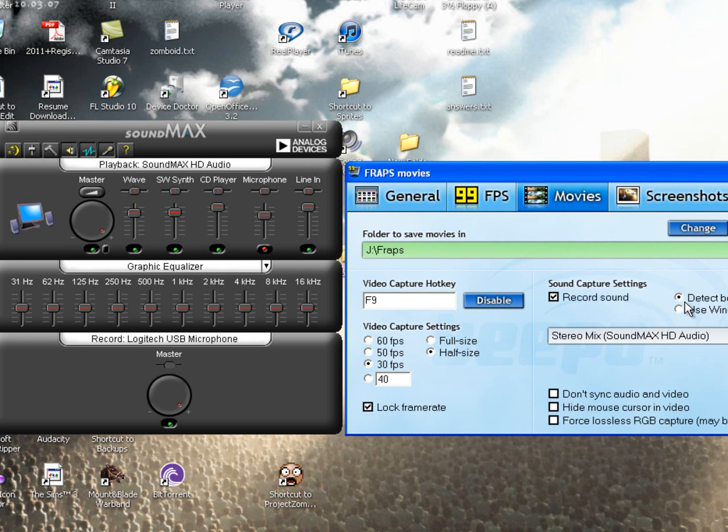Basically, the way Fraps works, if you do it the way I do it anyway, is it works in unison with your sound mixer, whatever you use. I use SoundMAX HD Audio, but I think the most common thing for Windows these days is Realtek HD Audio, so don't worry about that. It doesn't matter what sound mixer you have, this works with all of them. This is just a general solve for this issue.